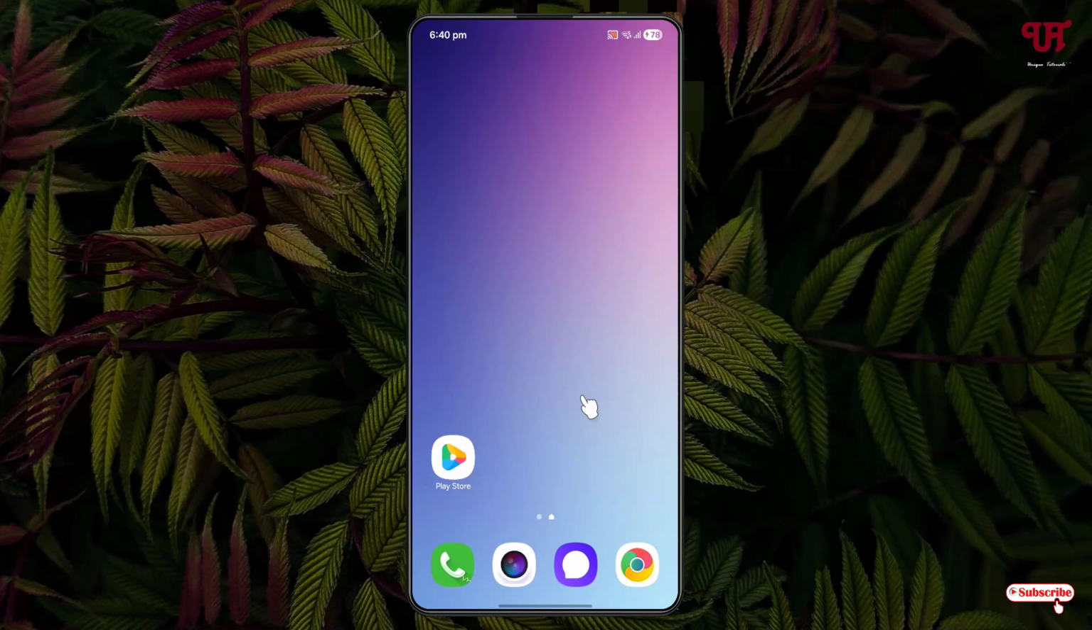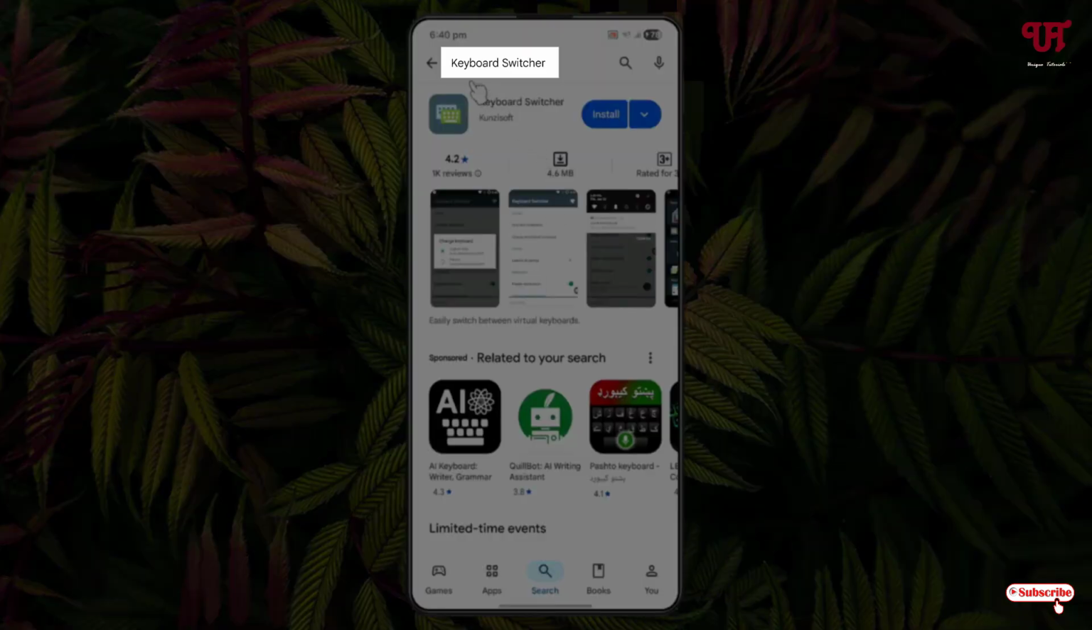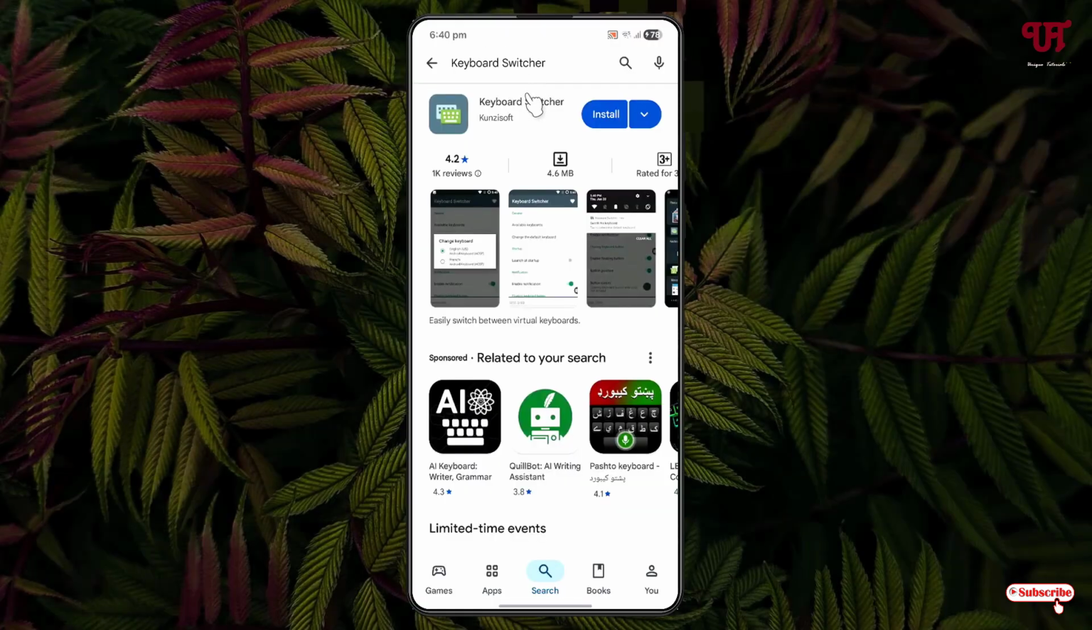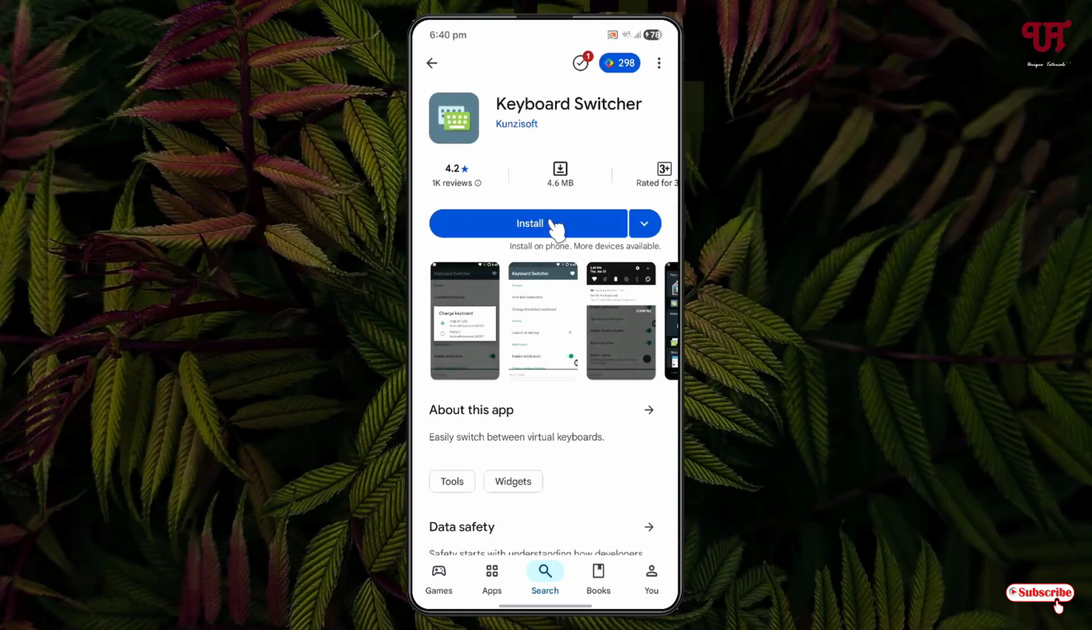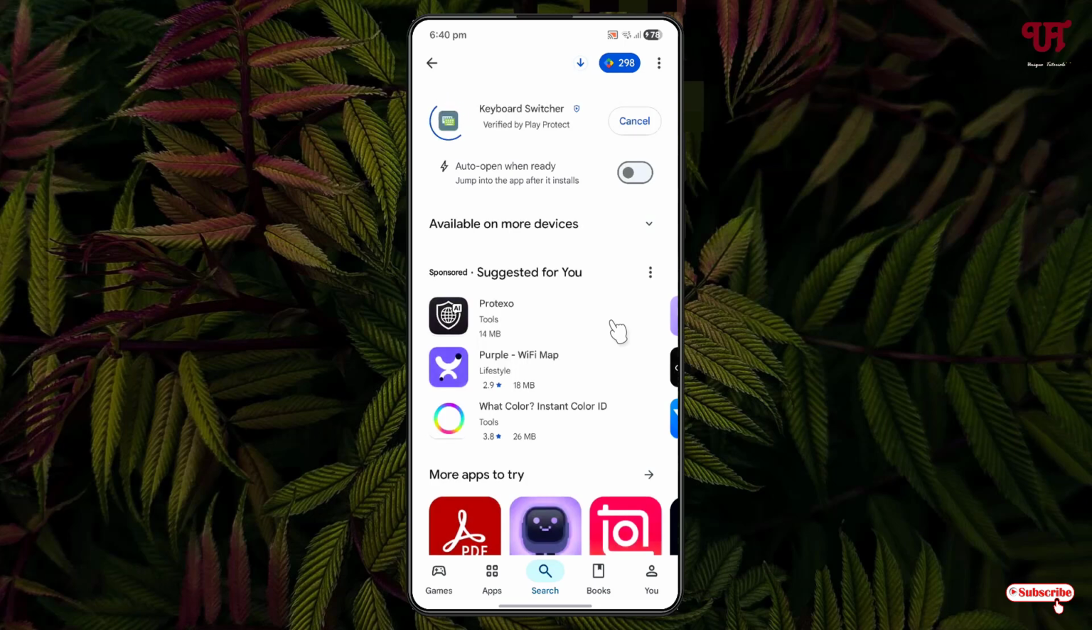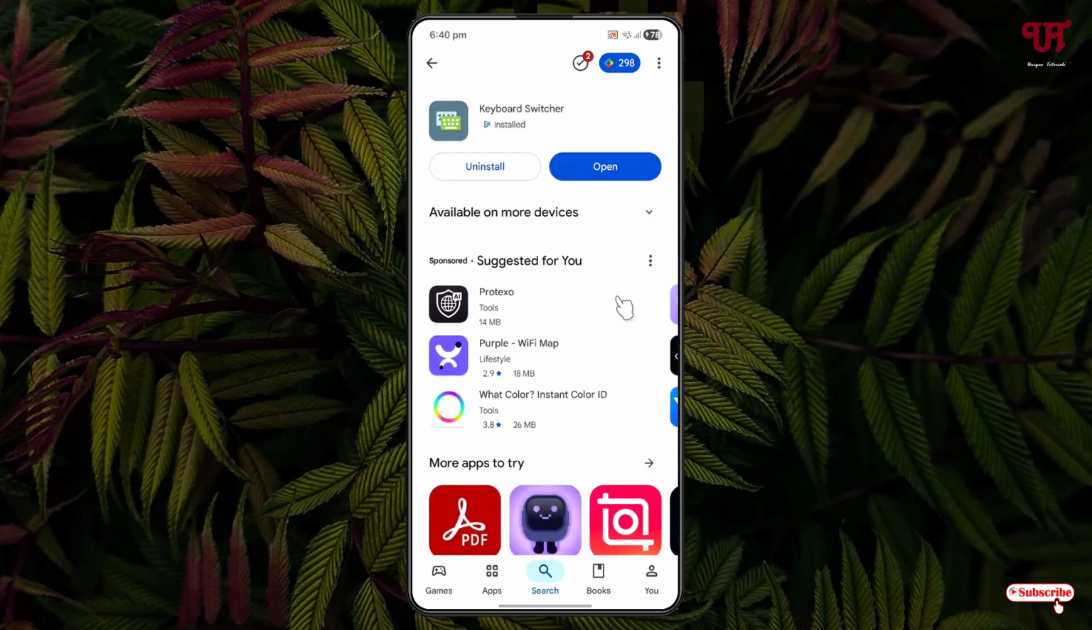So firstly just open the Play Store and search for one application named Keyboard Feature. On the first list you'll see the application, just click on it. Now click on install to install this application. Once the installation is done, just click on open.